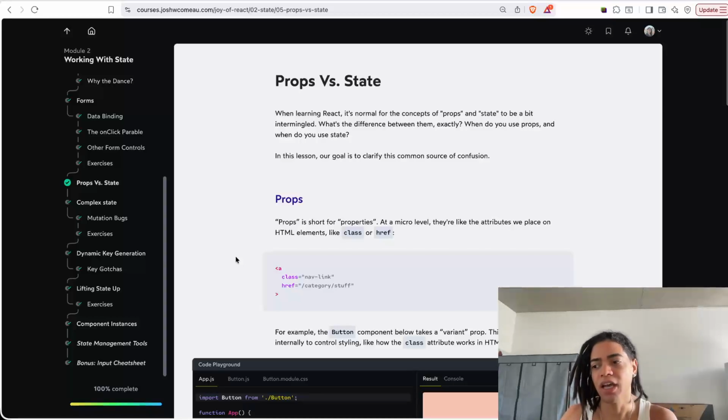All right. And also how you can create complex states, how you can represent those complex states, some use cases to do that. What are props and state? What is the difference between props and state? And how you can dynamically create this list of elements to be uniquely identifiable by React, right?